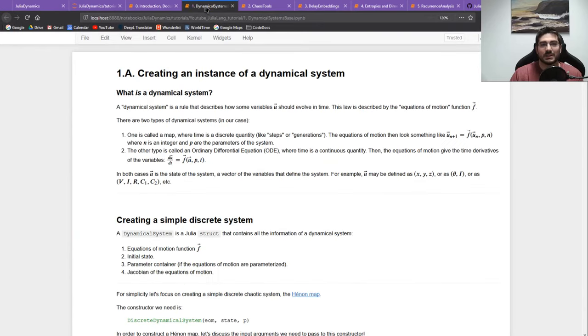All right, so now I'm starting with the first notebook of this tutorial series, which is about creating dynamical systems. So what is a dynamical system? It is actually something very simple because it is a rule that describes how some variables evolve in time. This rule or this law is encoded in what we call equations of motion, which is a function. So in our case, there are 2 types of dynamical systems, and the first type is called a map, which has discrete time, otherwise called steps or generations.